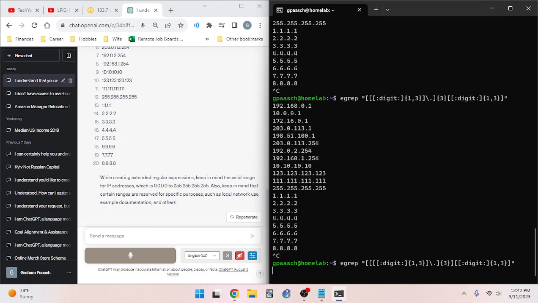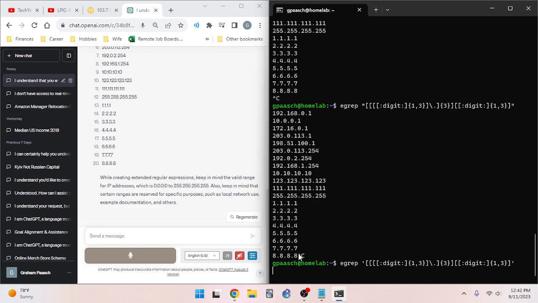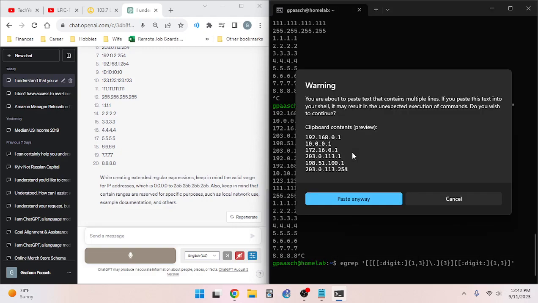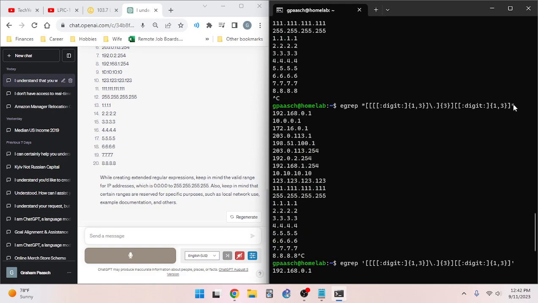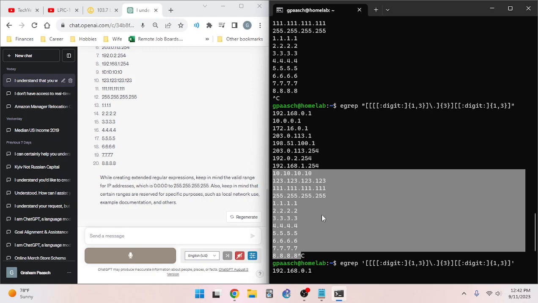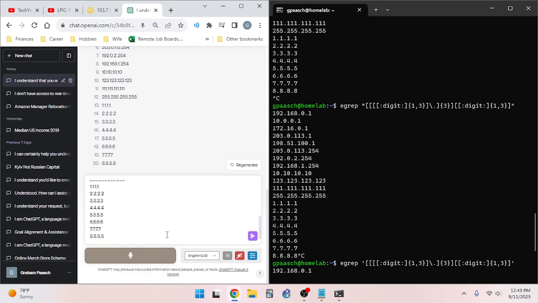So let's try it again. Yeah, so that's not the correct answer. Let's try changing it to single quotes, because then they'll be literal characters. Okay, so not the correct answer. Let's go to the AI and figure out what is wrong with my regular expression. So the question will be, why didn't my regular expression result in any matches?